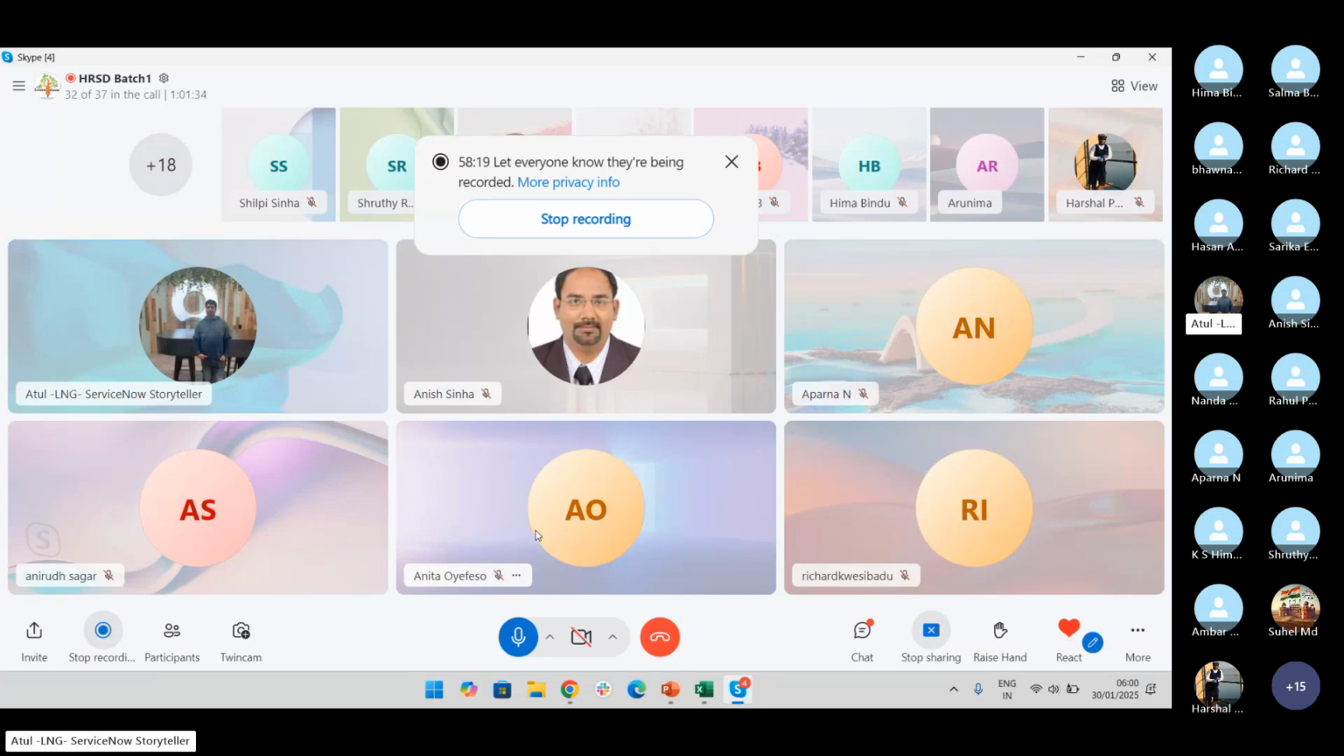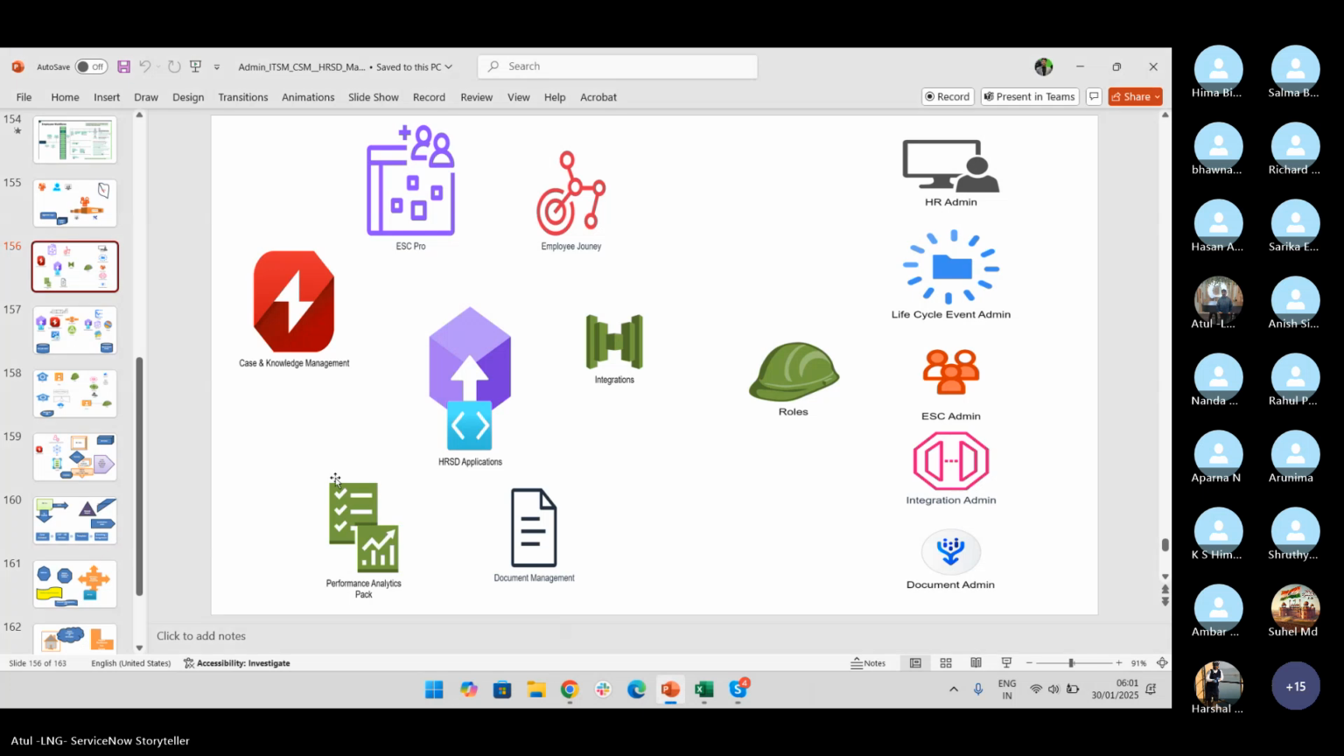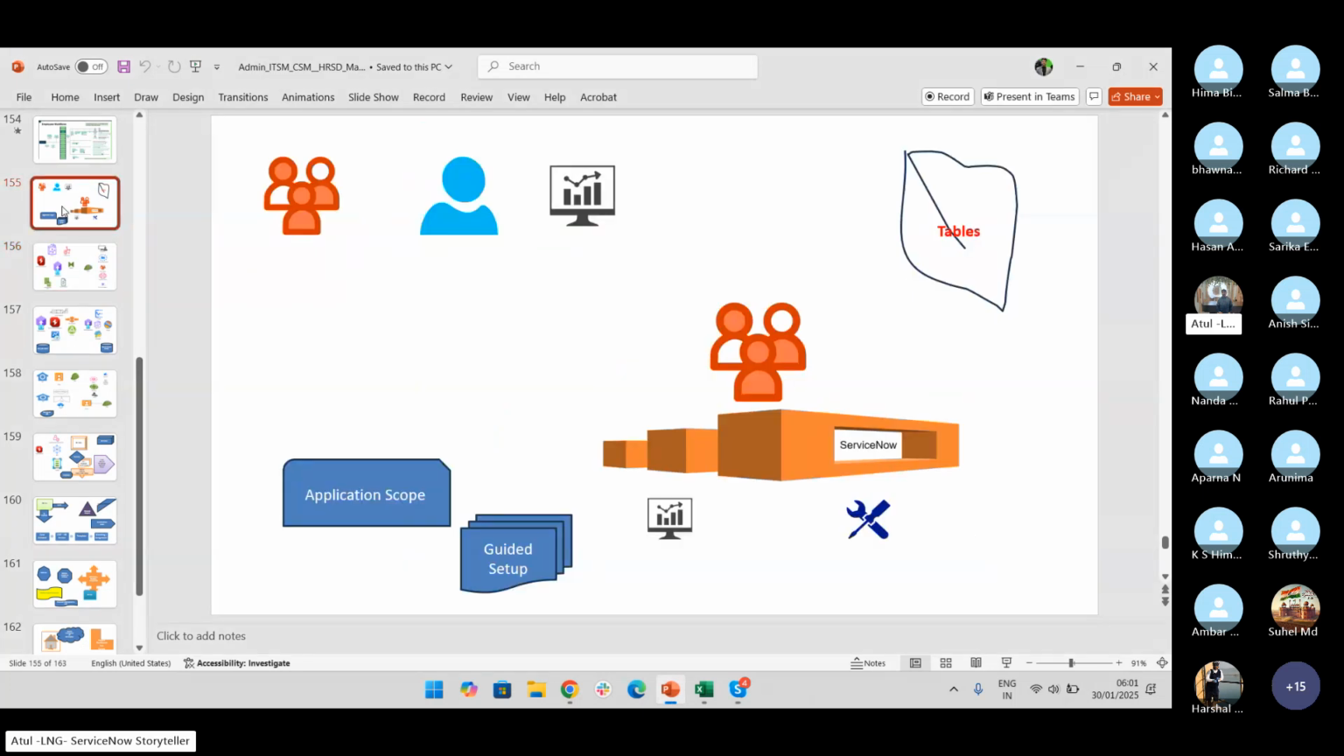Clear, Arunima, now? Yes, got it. Okay. Sir, what is HRSD accelerator? Is it a module? It's a product. Here you can see. Sorry, HRSD accelerator. Yes.